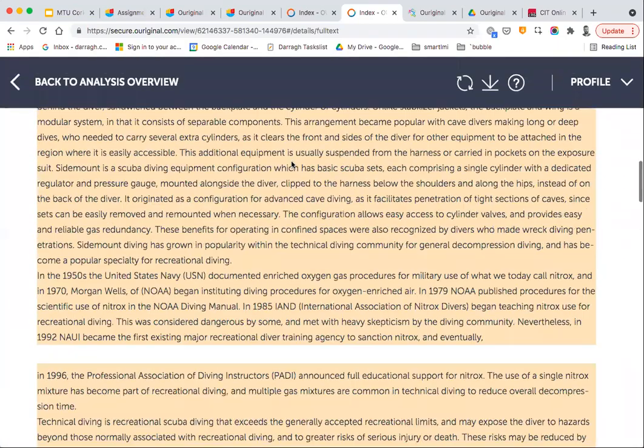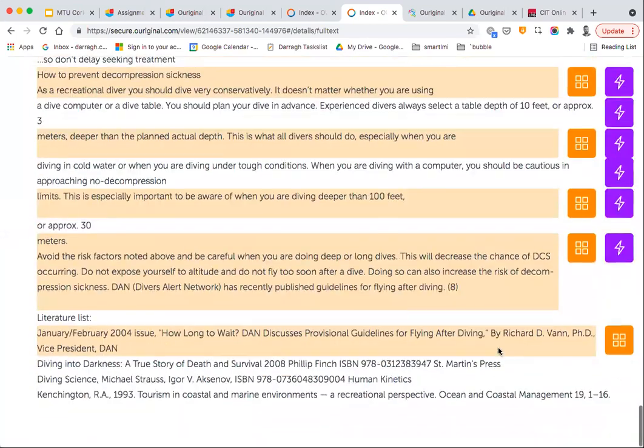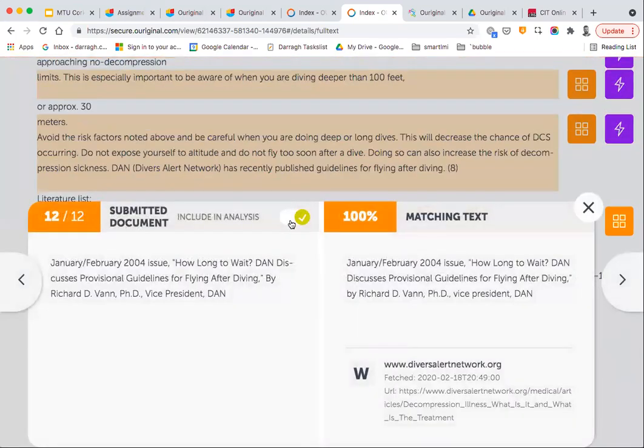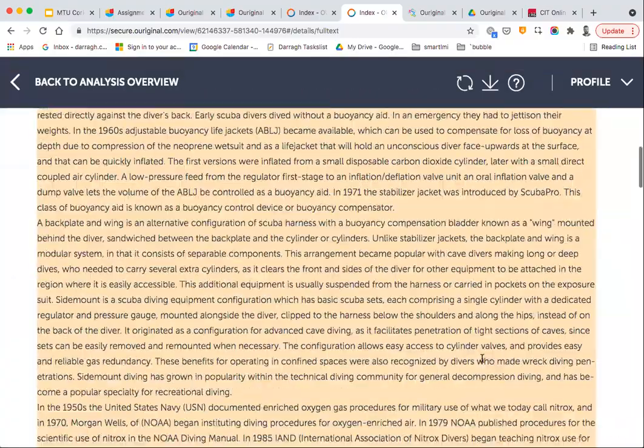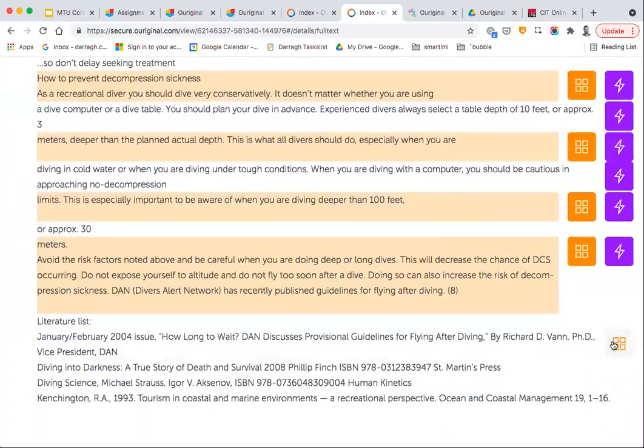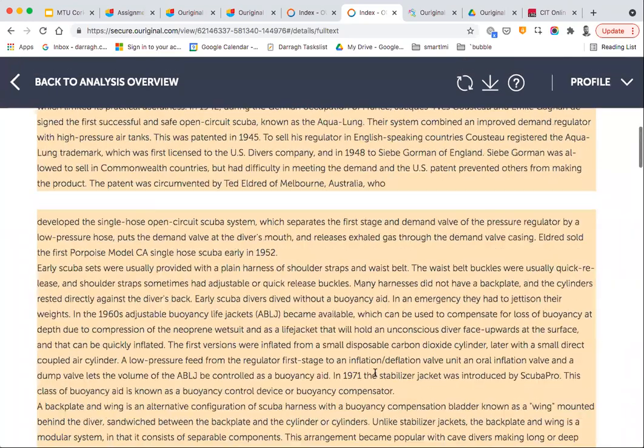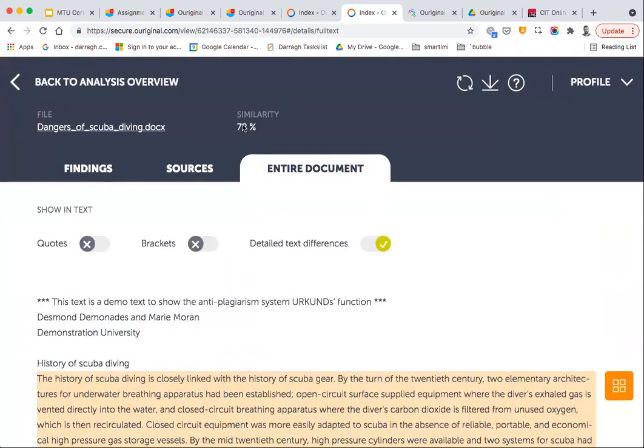Now, the current plagiarism detection score is 79%. If I say, okay, this doesn't really count as plagiarism, I can click on that to turn it off. And we can see here there's no more orange highlight for this, and the plagiarism detection score has dropped down to 78.